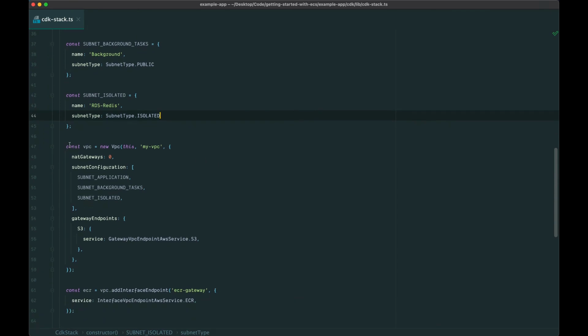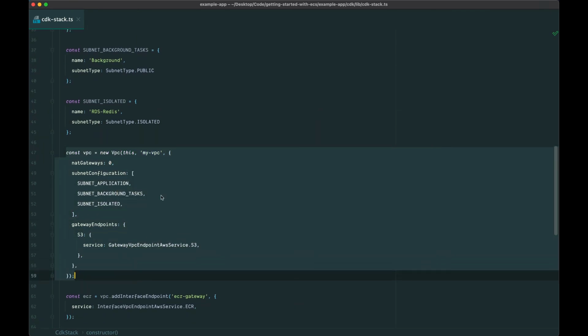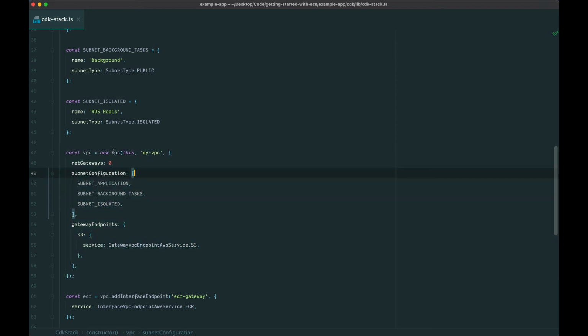Now we come to actually creating our VPC. So we just use this VPC construct. We give it a new one. We pass this in as the first parameter. We give it a name. I'm just going to call it my VPC. Now there are plenty of options that this construct takes.